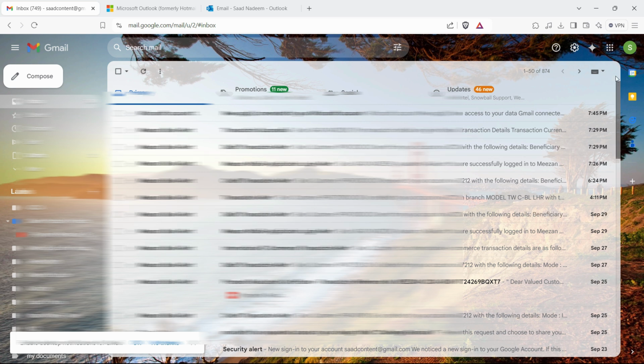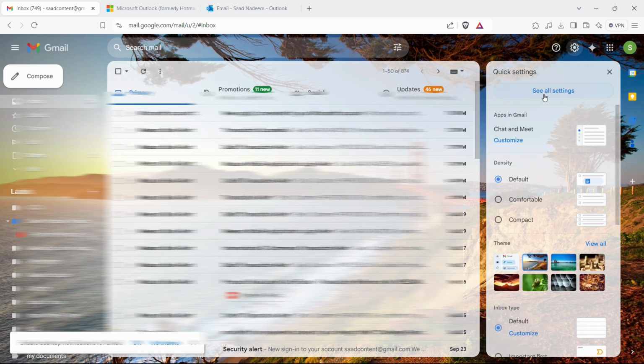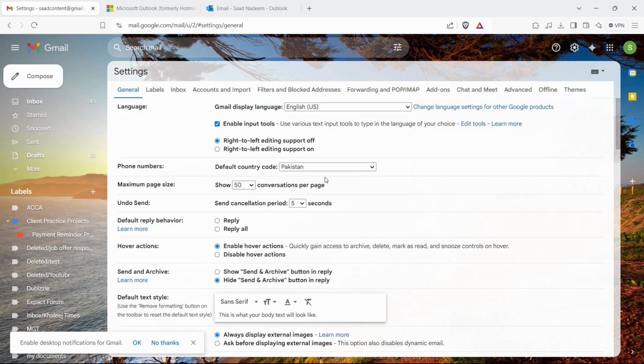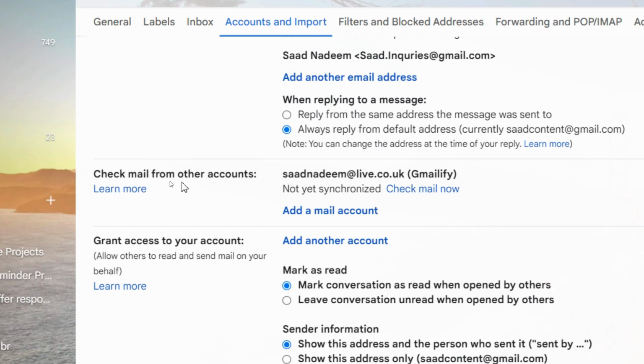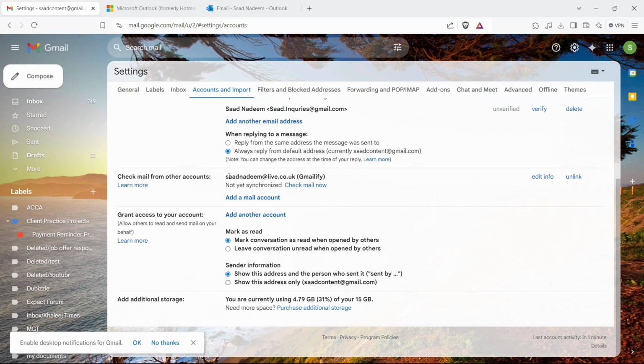So all we have to do is just go to the settings right here and click on see all settings, and we will directly click on accounts and import. And we can see that if we scroll down a little bit, you can find this option, check mail from other accounts, and this email is set via Gmailify.